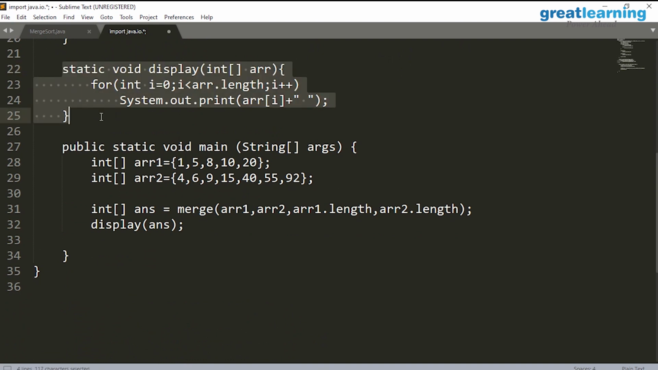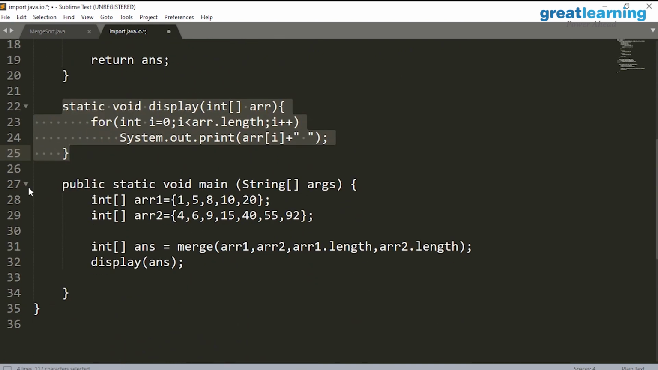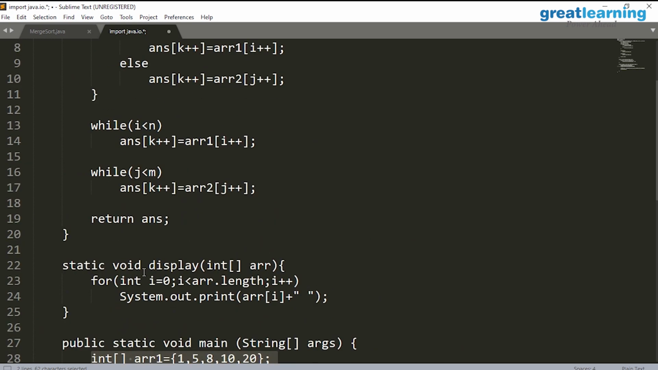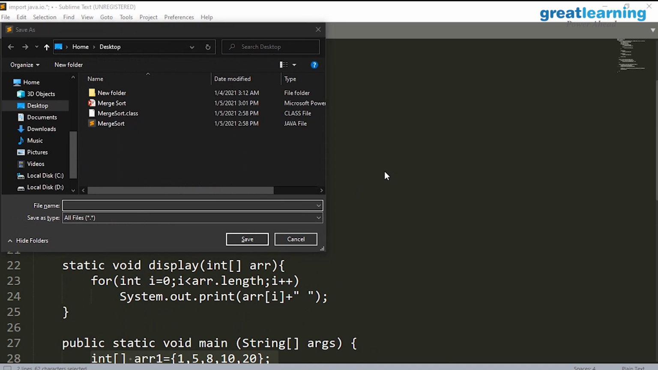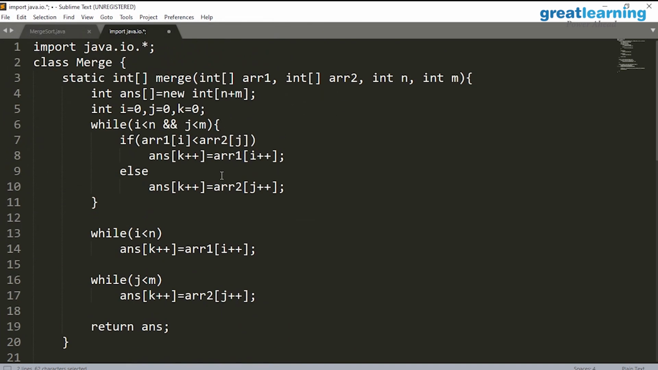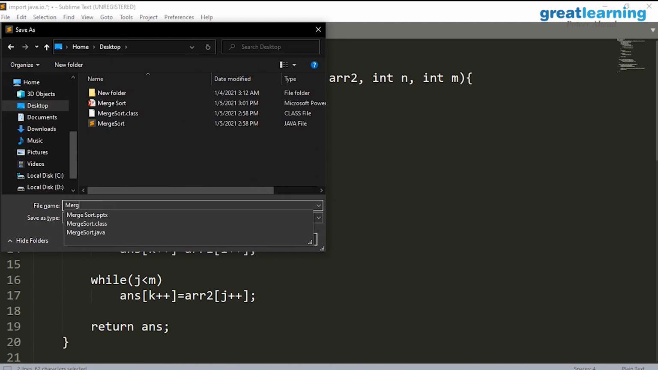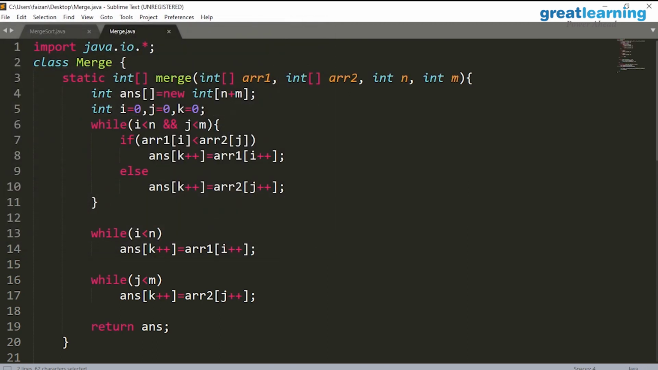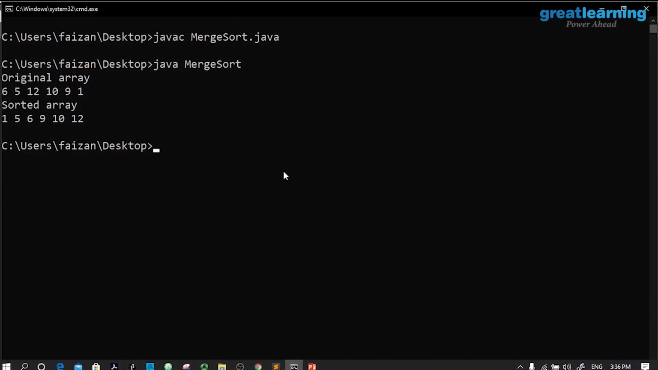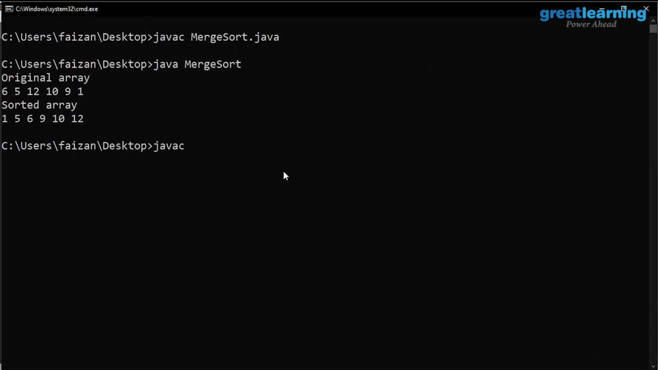You have this static function over here, that is the display function. Then you have your driver method over here, in which you are just initializing and declaring two arrays and calling the merge function and the display function. Now let's save this file on the desktop and name it merge.java. Now let's open up our command prompt, and in it type javac merge.java to compile our program, and then write java merge to run our program.